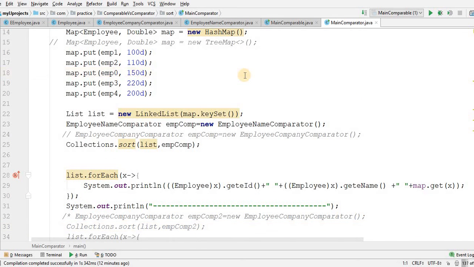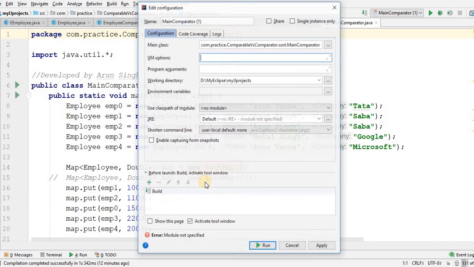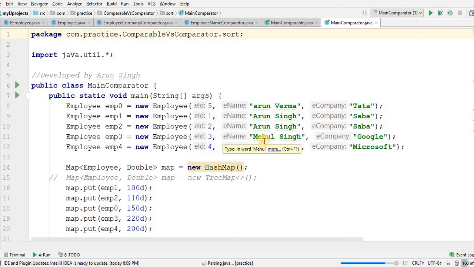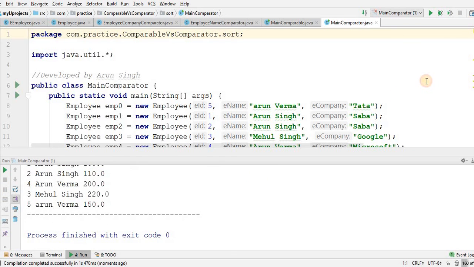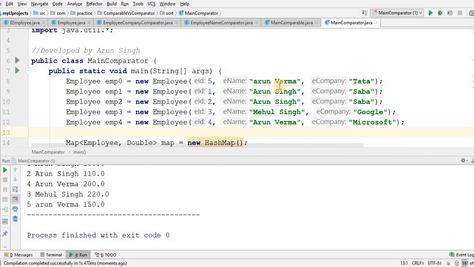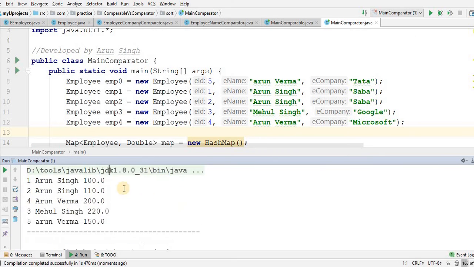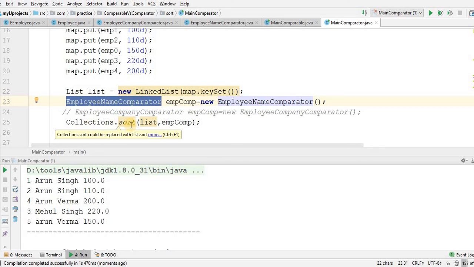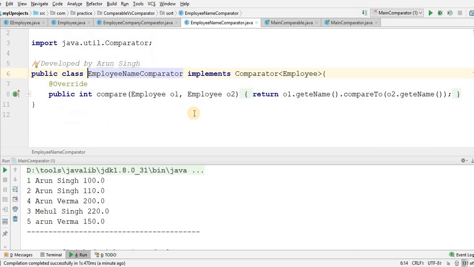Let me go and run this for you. This is my IDE issue. I am doing something, and that's why I'm getting this in the IDE, but it is running fine. So I have basically small Arun Verma, capital Arun Singh, Mehul Singh, Arun Verma. So it is sorting accordingly: Arun Singh, Arun Verma, Mehul, and small Arun Singh, as it comes after capital letters, so it is at the last. So I am good and well here. I am also not getting a ClassCastException because I am passing an object of Comparator in my Collections.sort.